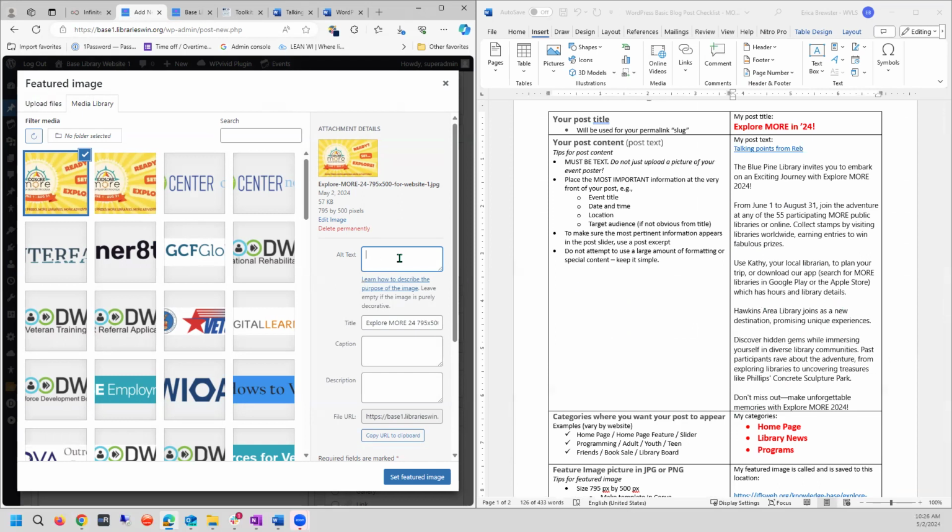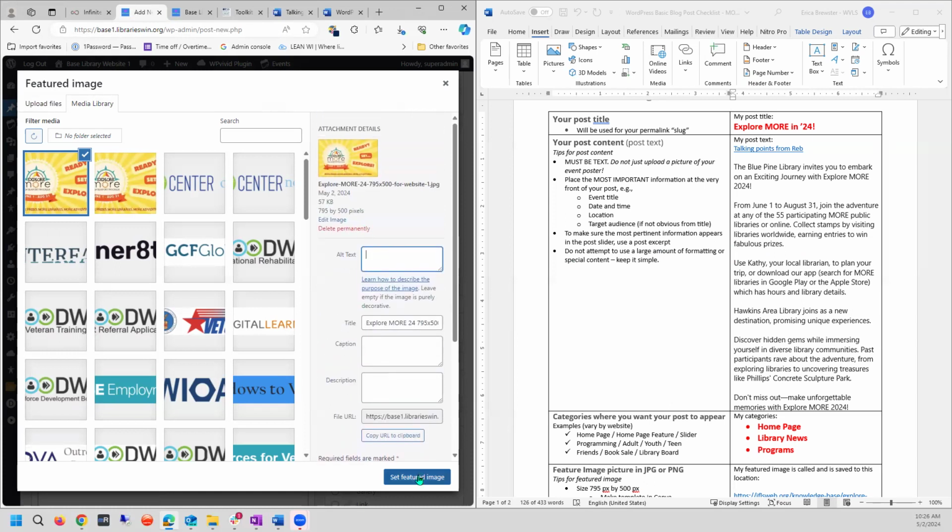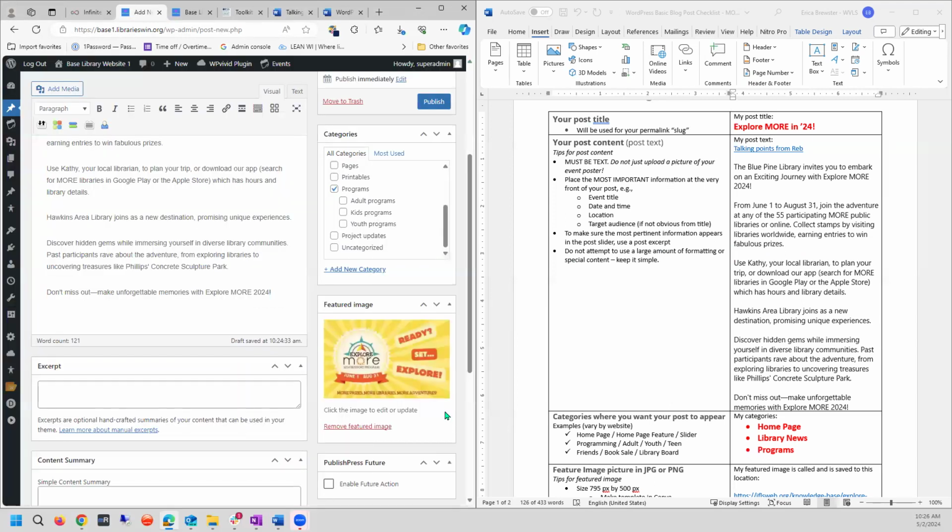Otherwise, not just people using screen readers and visually impaired, but also the search engines, Google, Bing, they will crawl your website. They cannot read what is printed on an image. So the only way for them to know what your post is about is to put it either in alt text or in your post text. So for today, we're leaving alt text blank. And I'm going to set my featured image.